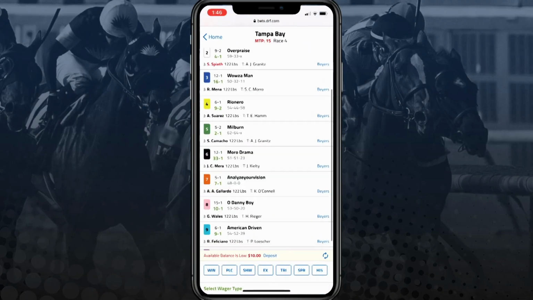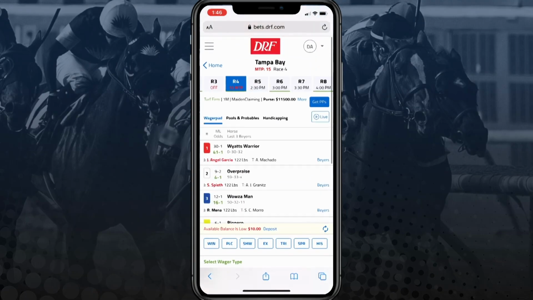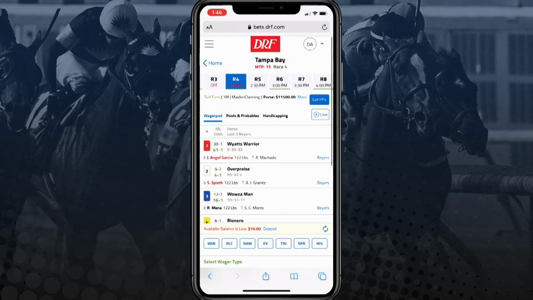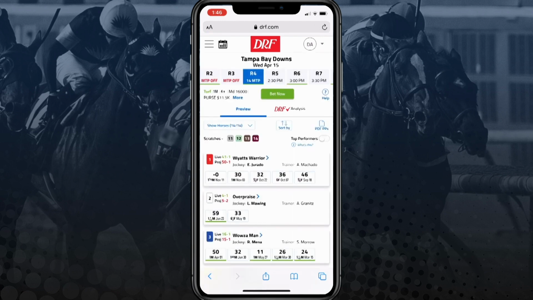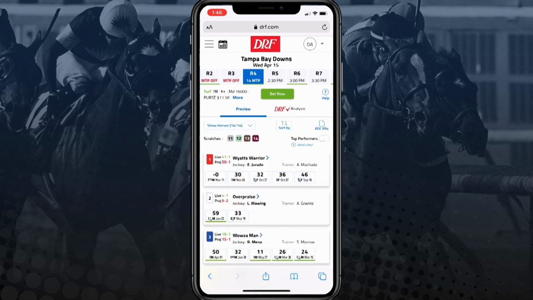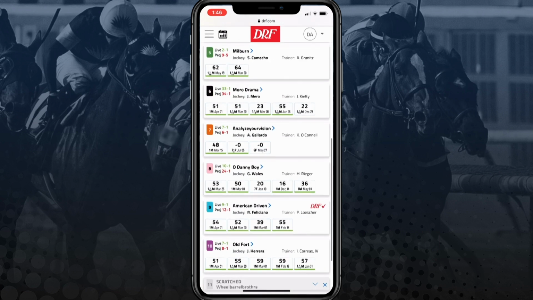And if you're already in DRF Bets and haven't quite made up your mind, just tap the Get PPs button to jump right back into the past performances for this race. Mobile PPs can easily serve as an introduction to a given race, or as a last checkpoint before you finalize your wagers.